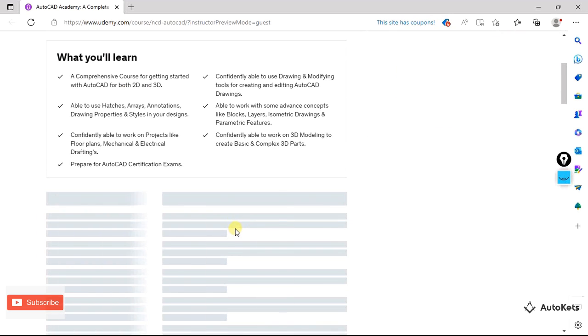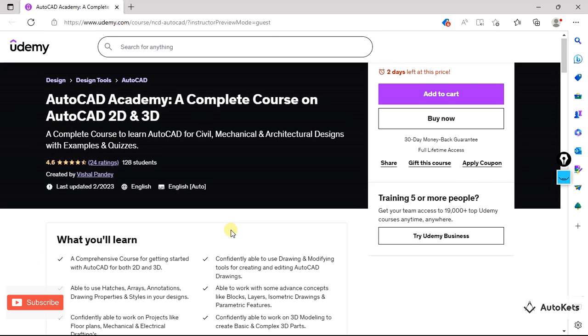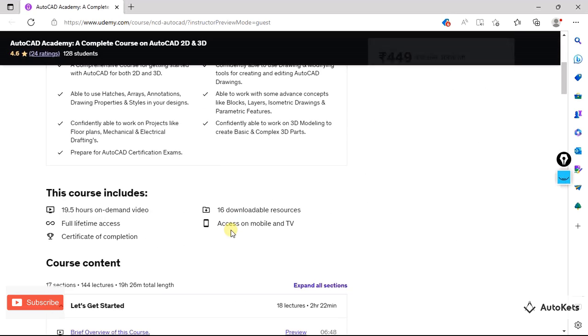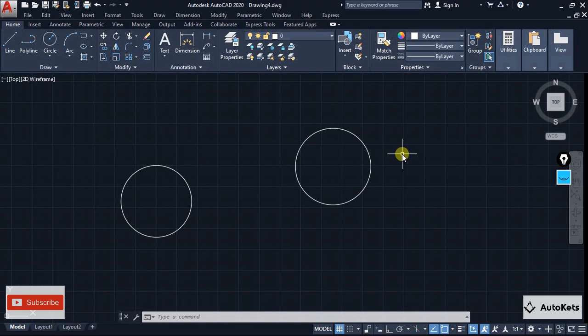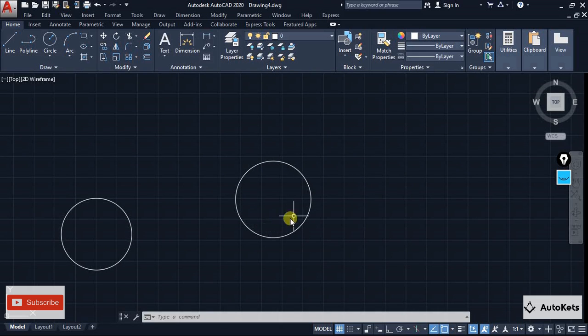So this is how you can even hyperlink a web page to your AutoCAD file, and it will help you in getting that web page whenever the object is clicked. So this is all about this insert tools. I hope that this will help you in increasing your productivity.